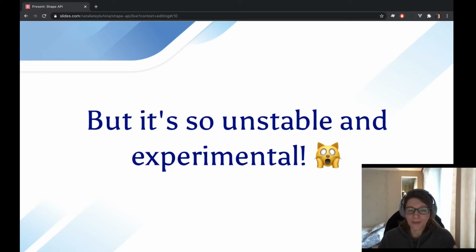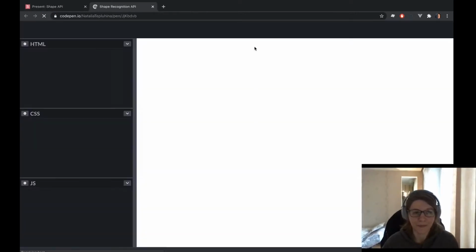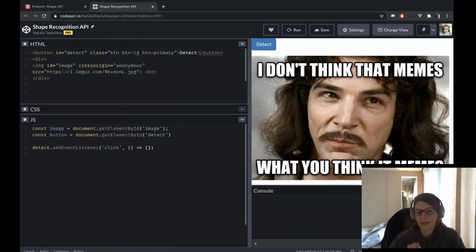So let's try to play around with this API to see how it works and what we can do with it. And yes, as usual, when I'm doing live coding, I have no idea what I'm doing, so bear with me. So here is a CodePen with an image. And I love this example because it's a meme. And memes are, in my opinion, the most contextual thing. They contain faces, they contain texts, and usually they have absolutely zero accessibility as well.